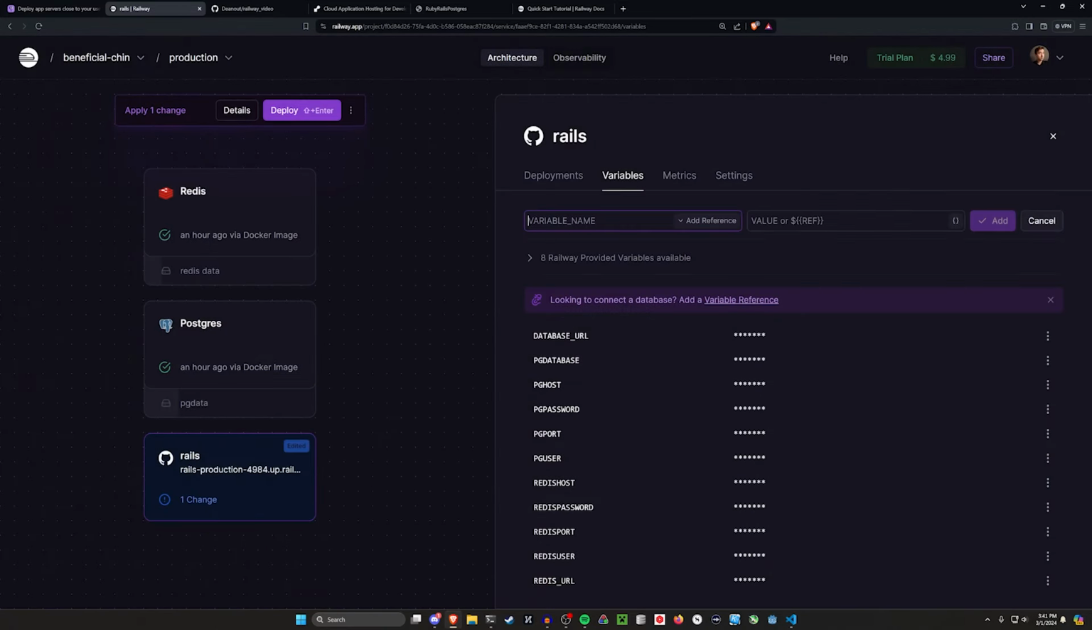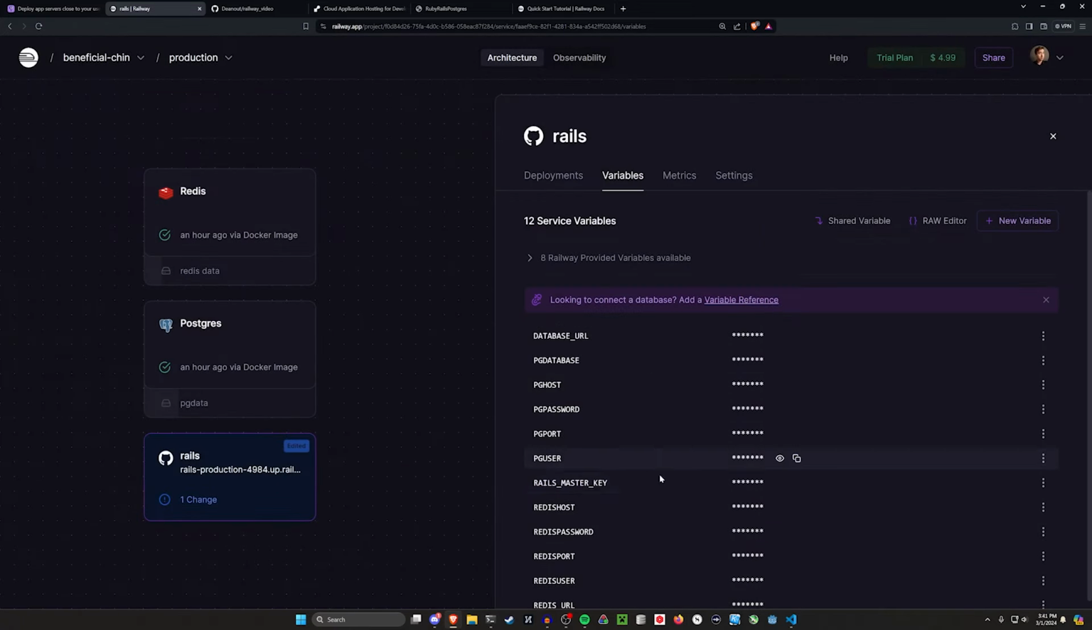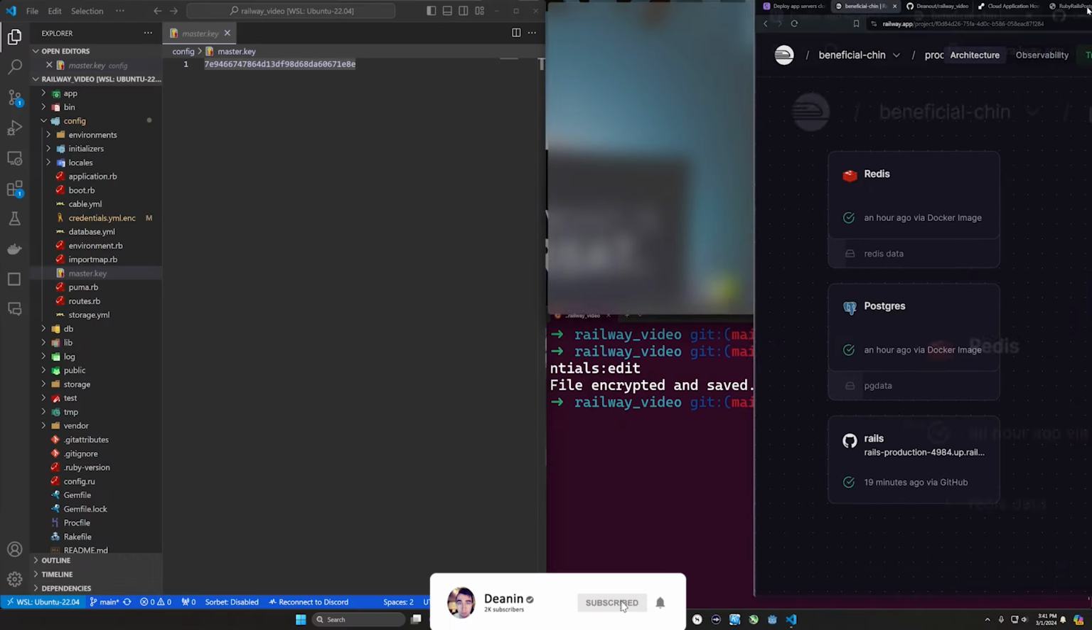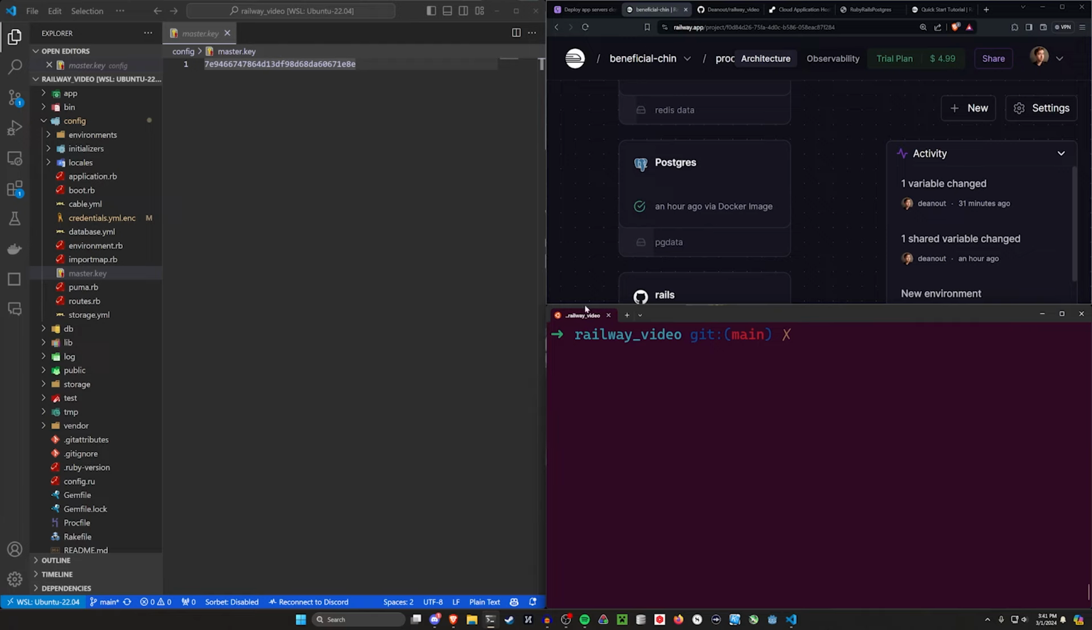And we'll just say new variable, RAILS_MASTER_KEY, just like this. And then you're going to just paste this in. Click add. I already have this, but we'll go ahead and override it anyways. We now have a new master key. Okay, so that's step 1. Step 2, you'll notice it's running in development.